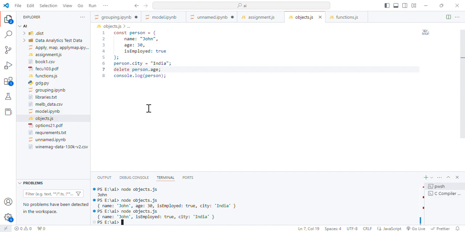The main key features of objects are, first, we can create nested objects, where an object is present inside another object, and second, methods. We create some methods inside the objects. So this is objects. Now coming to the next point, functions.